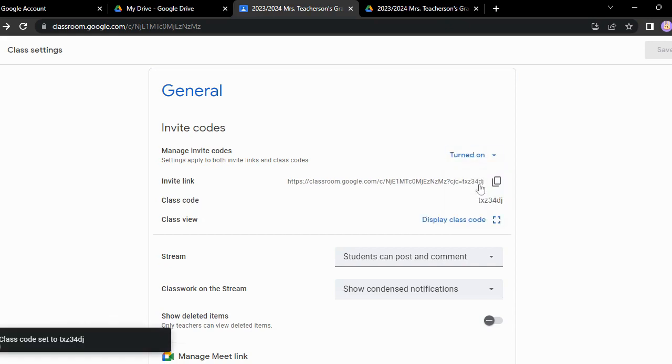If I want to reset my class code to a different 6 digits, I might have to do that if I'm changing the composition of my class. If there's a reason why, if the code got out there and maybe it was shared with persons you don't want in your Google Classroom, you have the option to reset your class code.